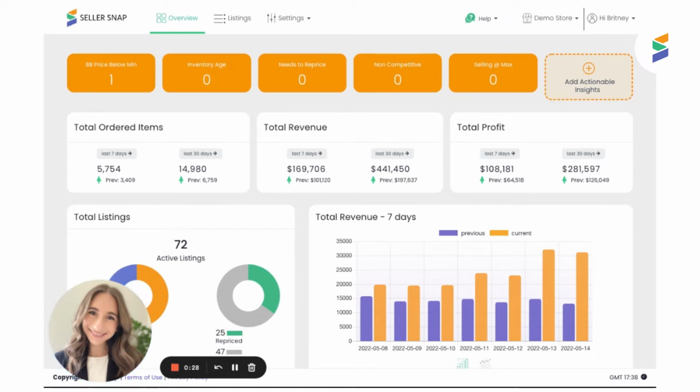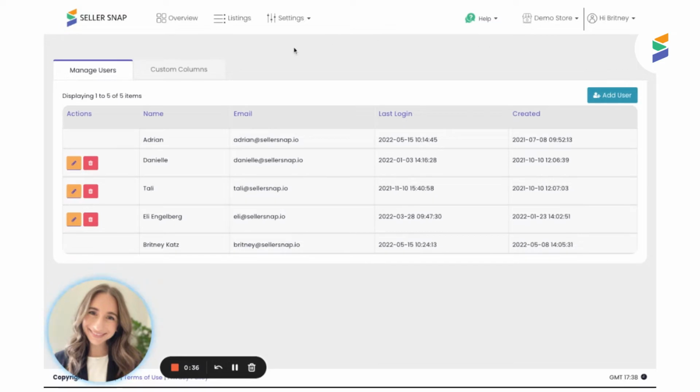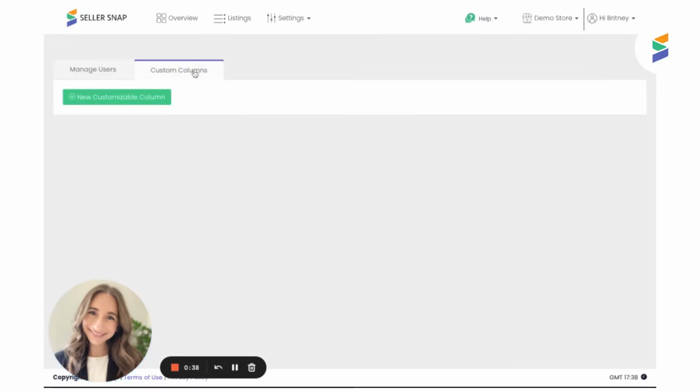So to start, you'll need to go up to Account, which can be found on the dashboard here in the top right-hand corner. From here, we navigate to Custom Columns tab, and then we can click New Customizable Column.